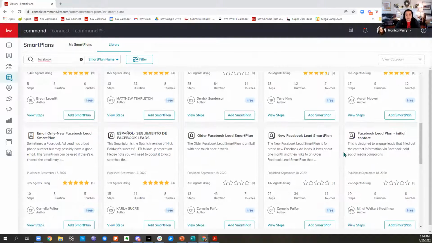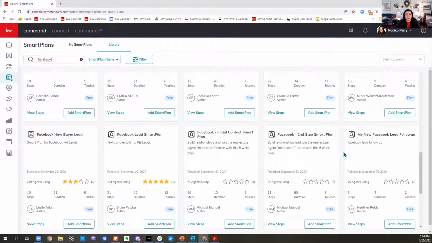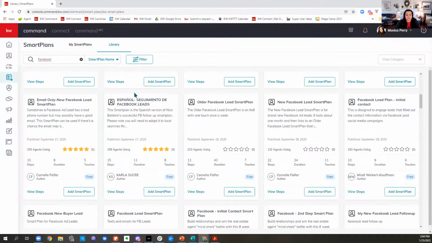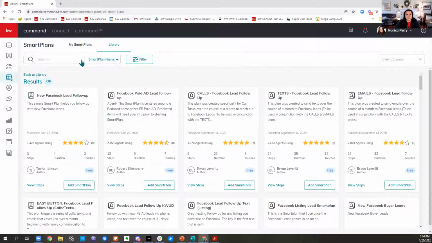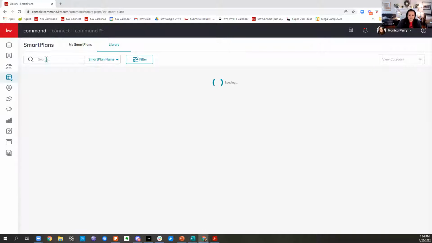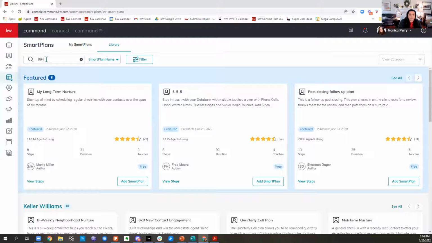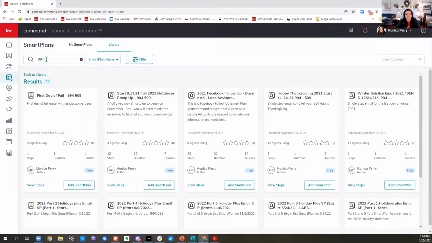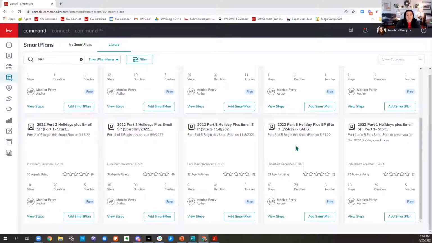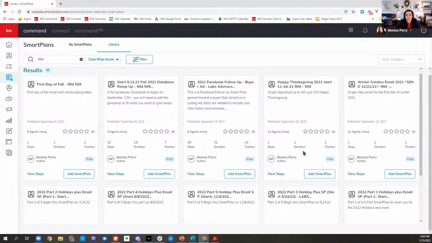Marty Miller's is super popular. I've culled through these and looked at them myself and found bits and pieces of each one that I like. So you're also welcome to search for your market center number, whether that's Winston-Salem number 994 or KW1 in Greensboro number 509. And any smart plans that I have published are going to pop up here. So you will see that I too have a Facebook follow-up smart plan right here.